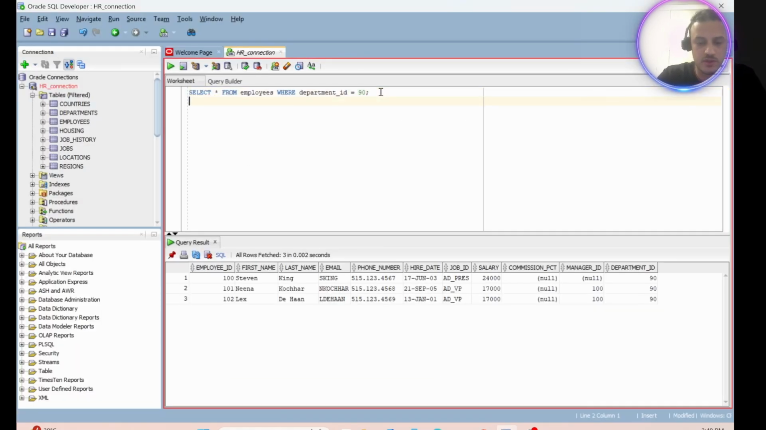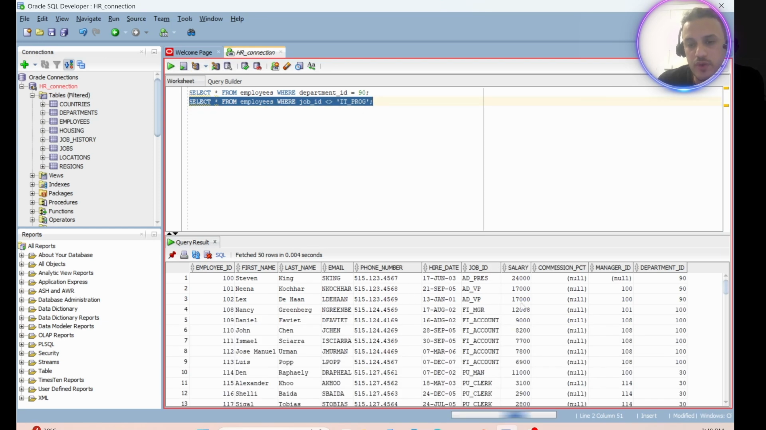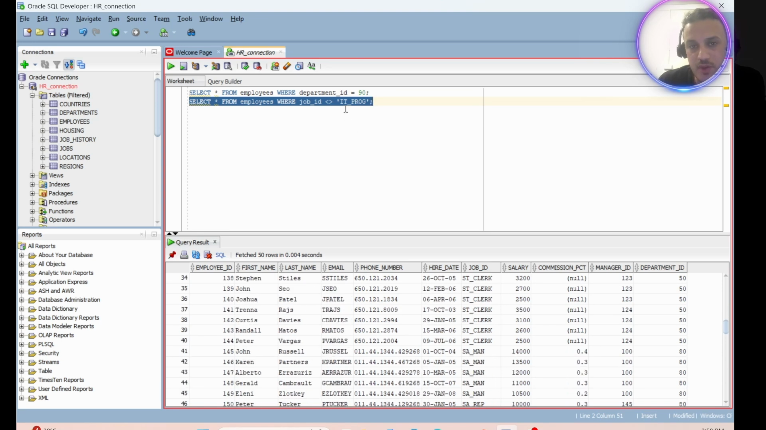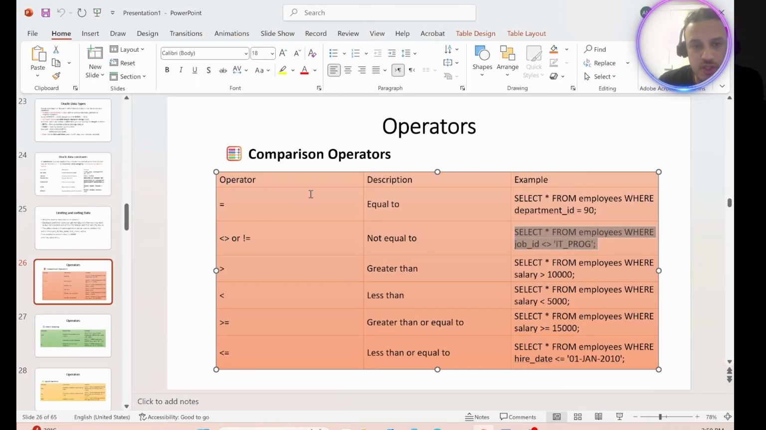If we run this one, select all the data from the table employee where the job ID is not equal to IT programming. If you run this one, it gives you all the job IDs except IT programming. This is the second operator within the comparison operators.